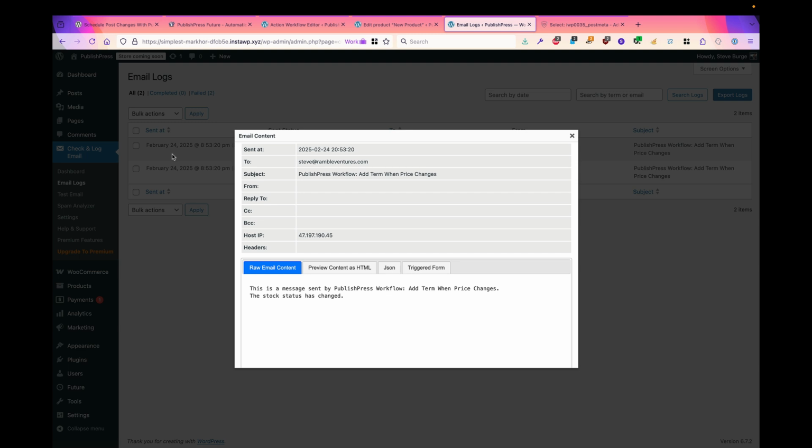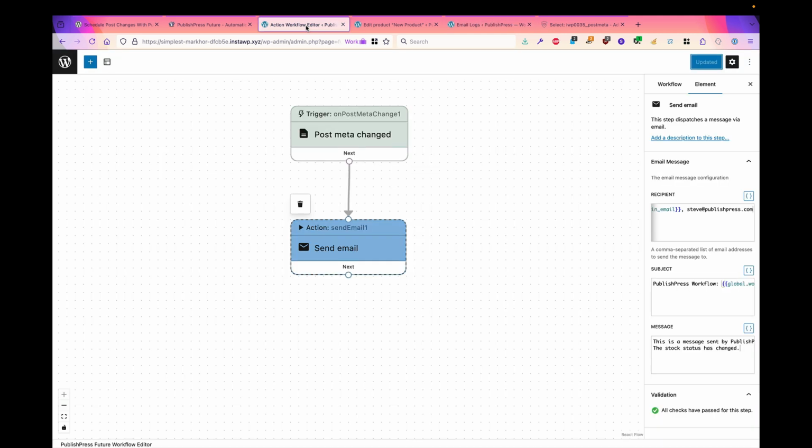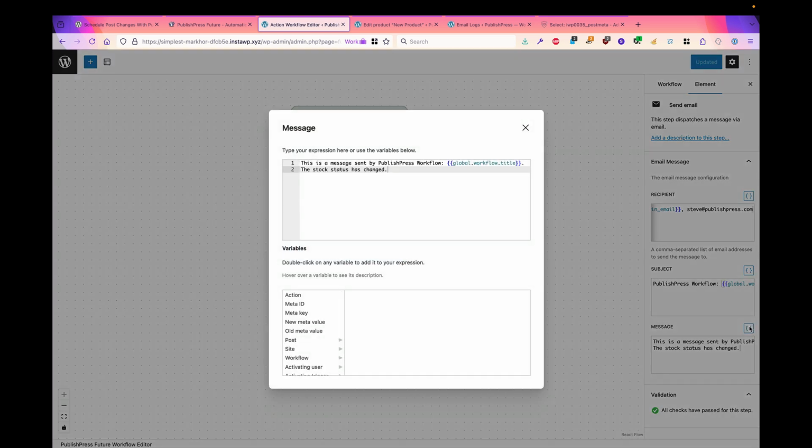Inside Publish Press Future, you can customize this email in great detail. For example, you can specify exactly what the stock status was both before and after the change. That is available inside the workflow editor using these pop-up options here. You can dig down into all the metadata before and after, and you can really customize the email to make it as useful as you want.